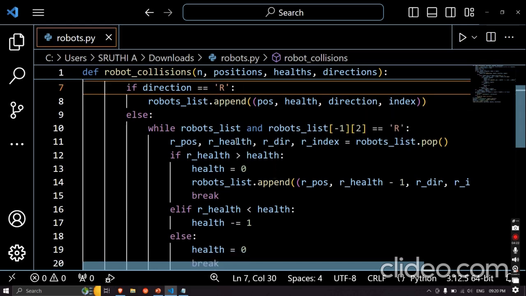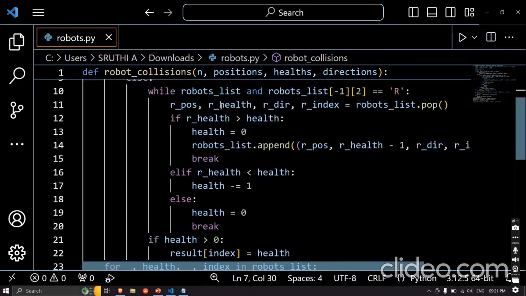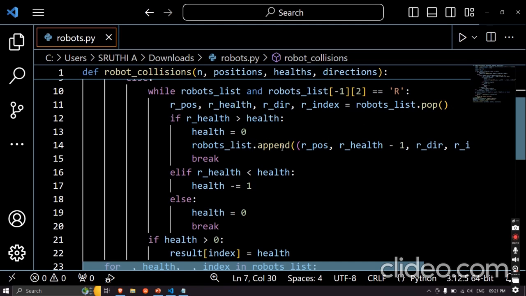Next one is r_position. What does r_position mean? r_position is nothing but the right facing robot. r_position, r_health, r_direction, r_index means the robot which is right facing. All these parameters will be equated to robots_list.pop(). What this means is that the robot at the end of robots_list, that is the most recently added right facing robot, is removed from the list and all of its attributes are unpacked.